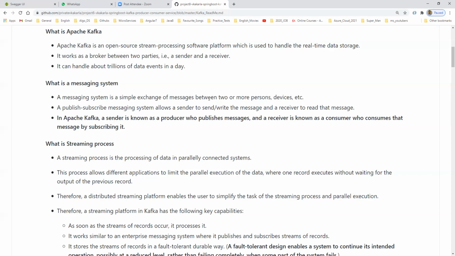Of course, the service will run. One service will produce and send some amount of data. Another service will take whatever data they are sending. This whole process we can call a messaging process. So a messaging system is a simple exchange of messages between two or more persons and devices. Fine. Now how do they process it? A publish and subscribe messaging system, where publish means sender, and subscribe means consuming.